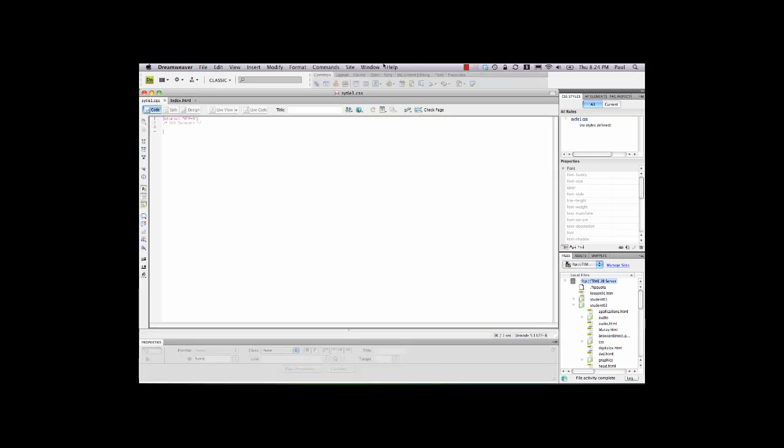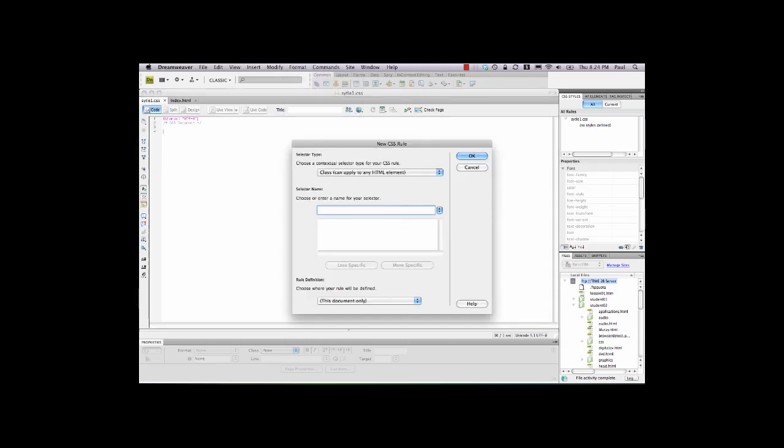Now let's give a couple of characteristics here in our CSS sheet. So we're going to pull down Format, and then CSS Styles, and then New. And when our dialog box comes up, we're going to click on Tag. And tags come up in the middle here. We're going to start with an H1. And you'll want to keep this last one on this document only. You do not want to create a new style sheet. You're already working in the style sheet.